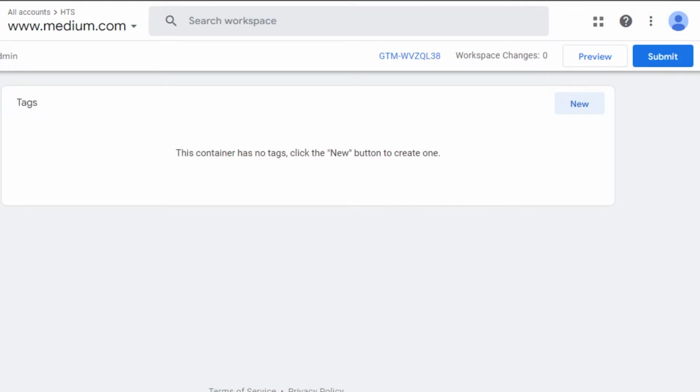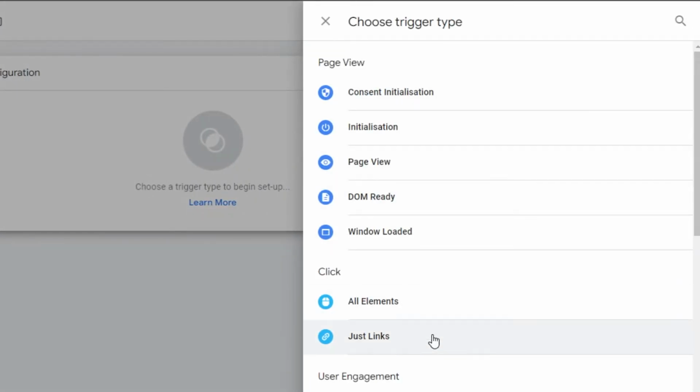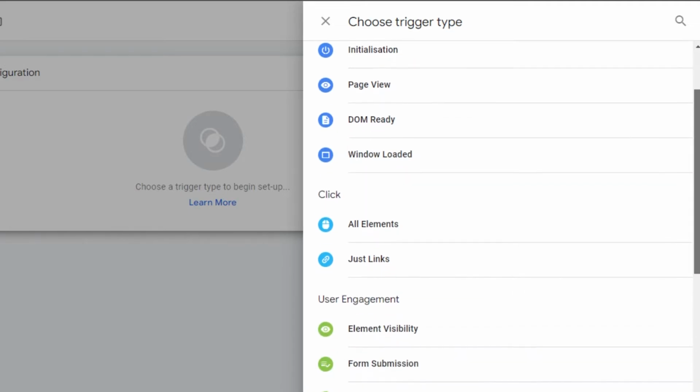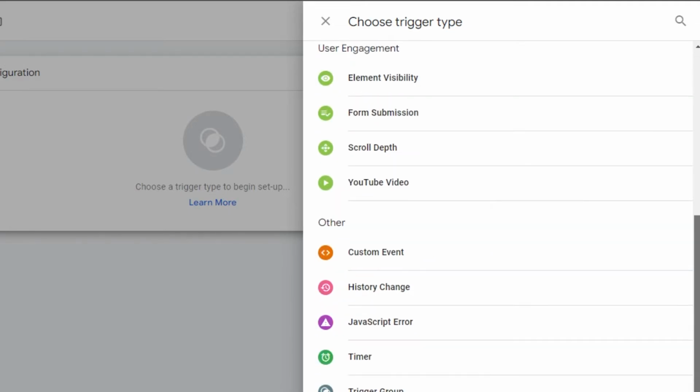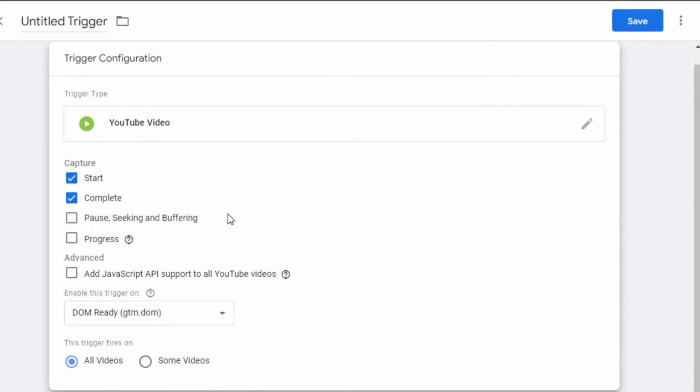Moving on, again, we have triggers. So I kind of showed you how to create a trigger, but you can just go to triggers and click on new, and again we can create a new trigger from here. This is going to be the trigger configuration. Click on this button and then we have a lot of different options such as page views, clicks, user engagement, and others. So whatever trigger you want to choose, you will choose right here. I can go with a YouTube video because this is the one that I use most of the time. And then we have start and complete options for the captures.